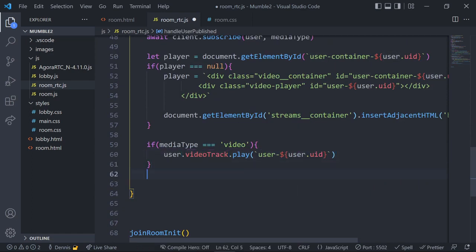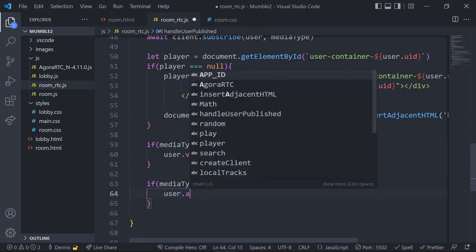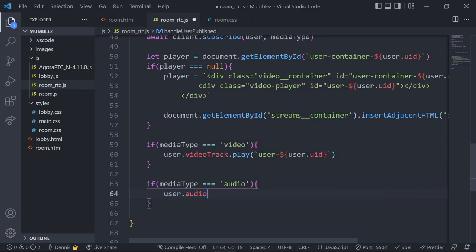So we also have the media type of audio. So we'll just go ahead and get that. We'll do if media type is equal to audio. Then let's just go ahead and play the audio. At this point, we're not doing anything with the DOM. So we'll just do user.audioTrack, and then we'll just call .play. And that'll just play the audio.